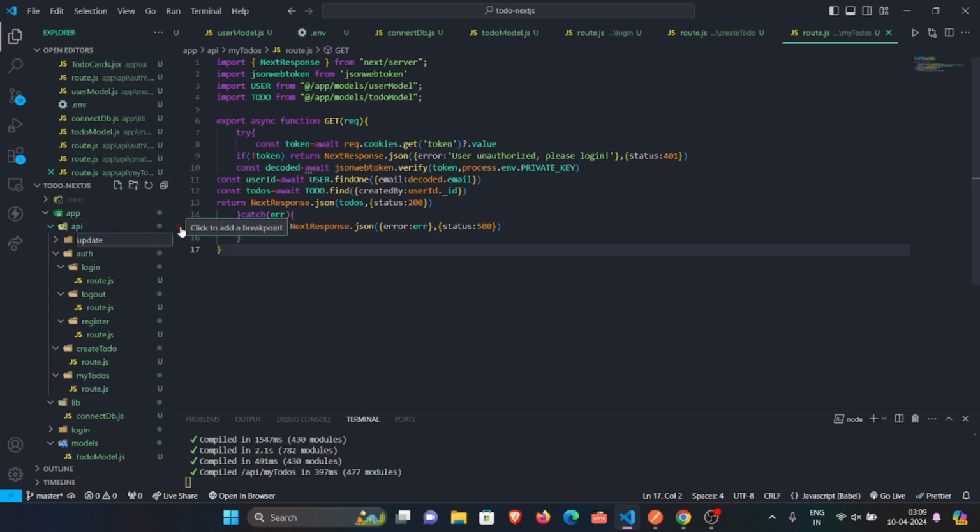So update, and then slash. It is going to be a dynamic route. Update slash, and then along with that, we are going to be providing the to-do ID. So based on that ID, you can identify which to-do we are exactly trying to update. So okay, let's get into it real quick.